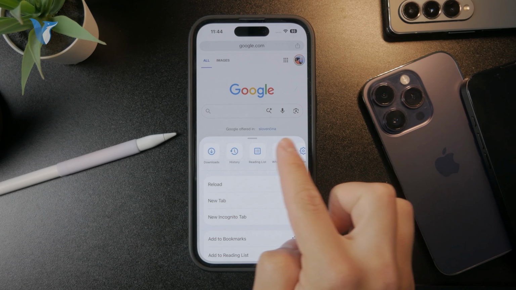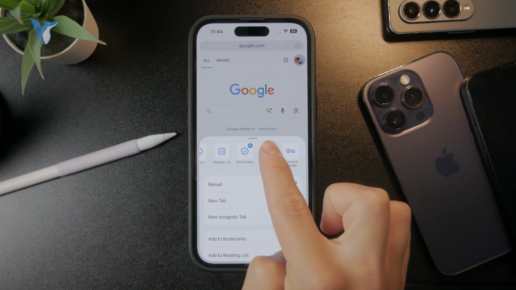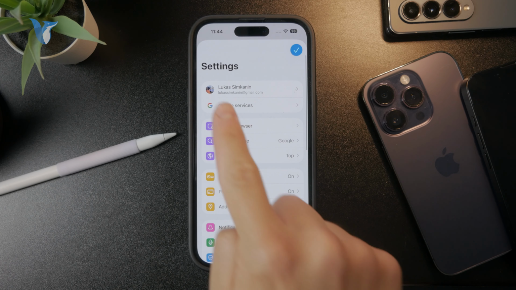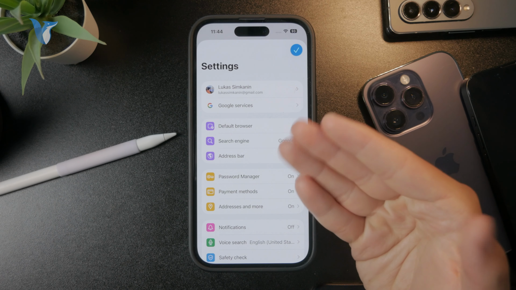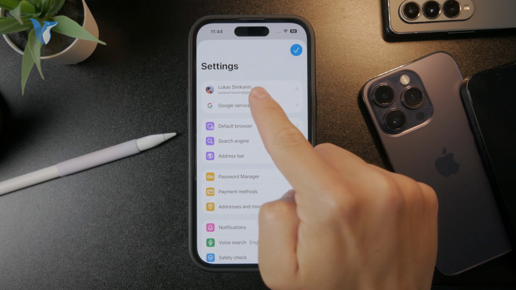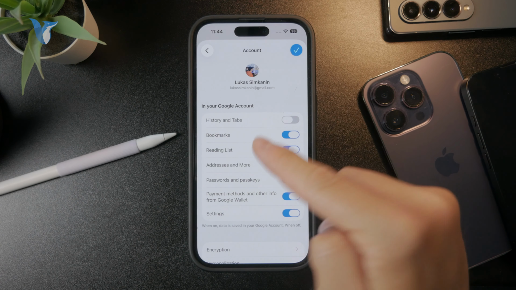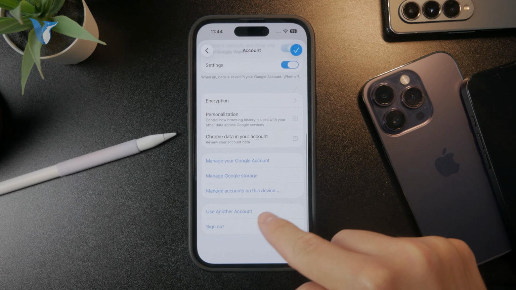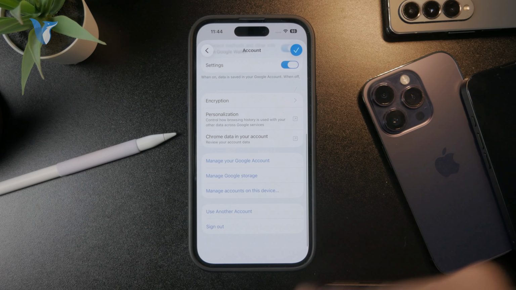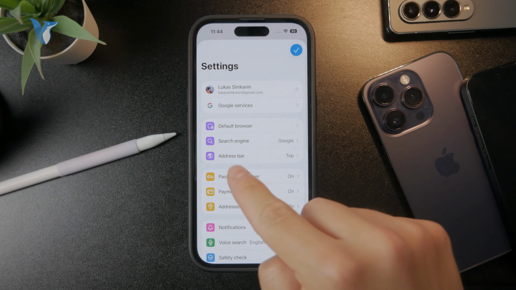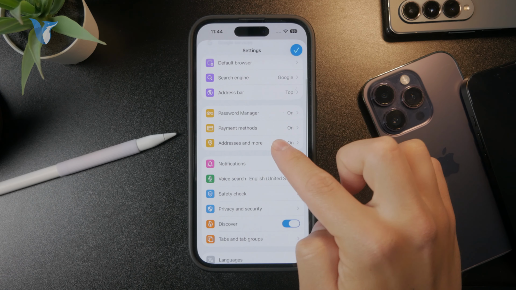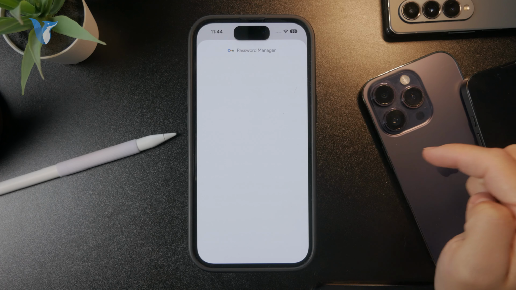From the available menus, just find the Settings right here, and just make sure you are signed in with the proper account, because your passwords are attached to one Google account. So you can see that I'm using this one right here, but I can tap on it and click on Use another one, right? So you can sign into a different one if your passwords are stored in there. But as you can see, part of the settings, we have the Password Manager like that.